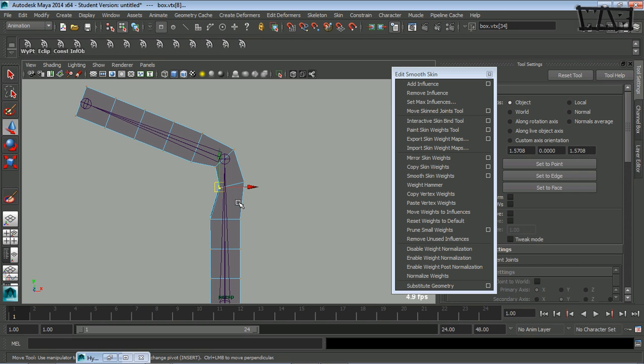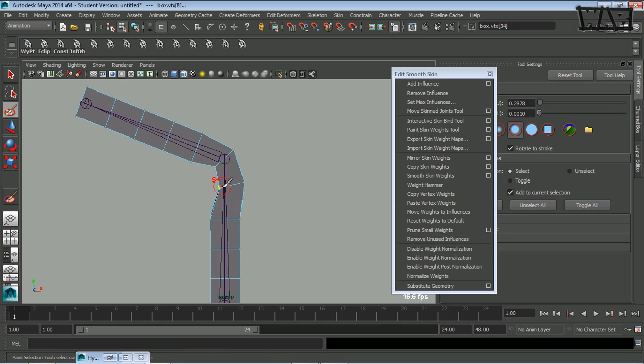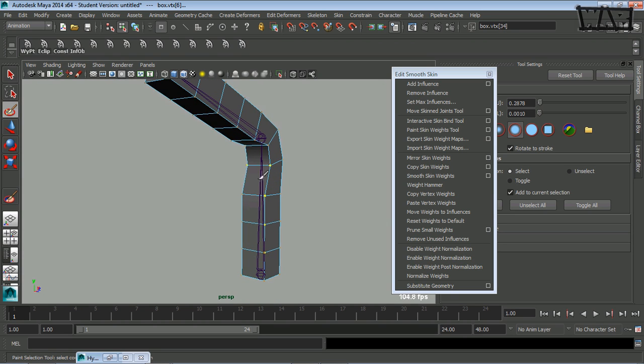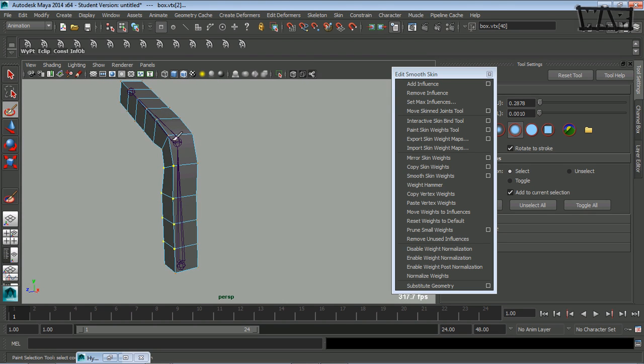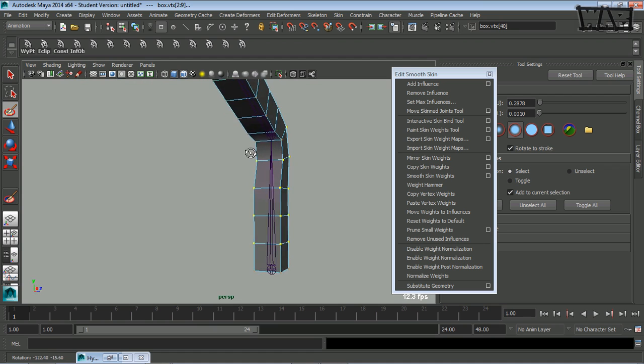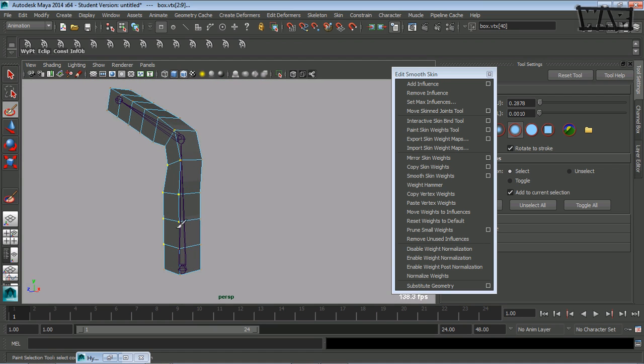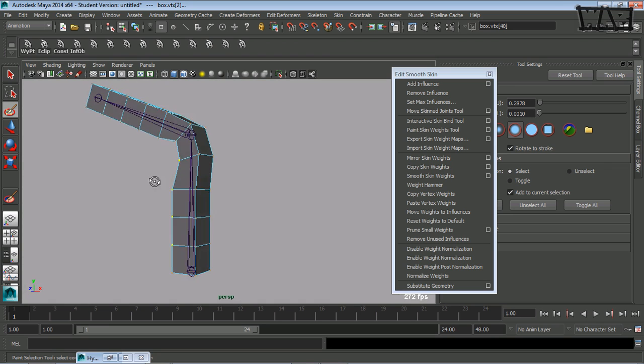Now, there's another tool that exists called your Paint Select. And I'm not sure how many of you guys are familiar with it, but you can drag over some vertices in component mode. You can drag over components of an object, and it will add to that selection. Okay. If you hold down Control, it will deselect.